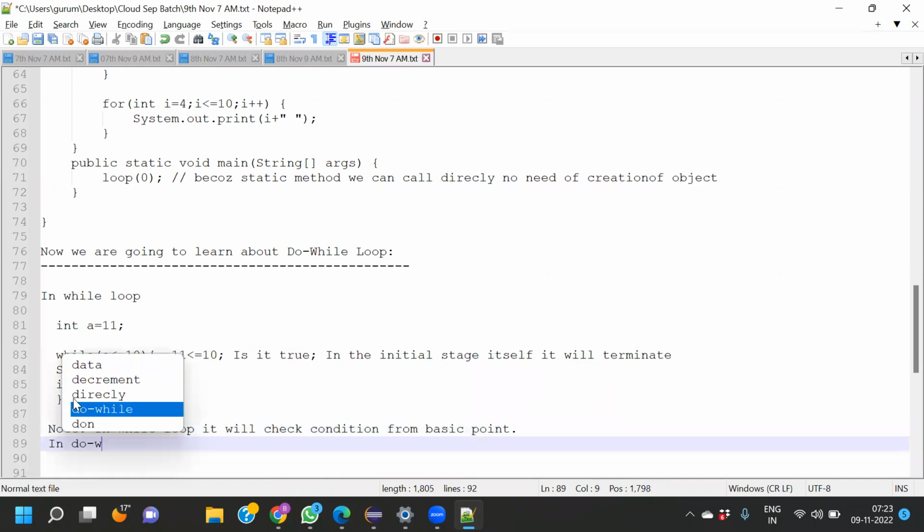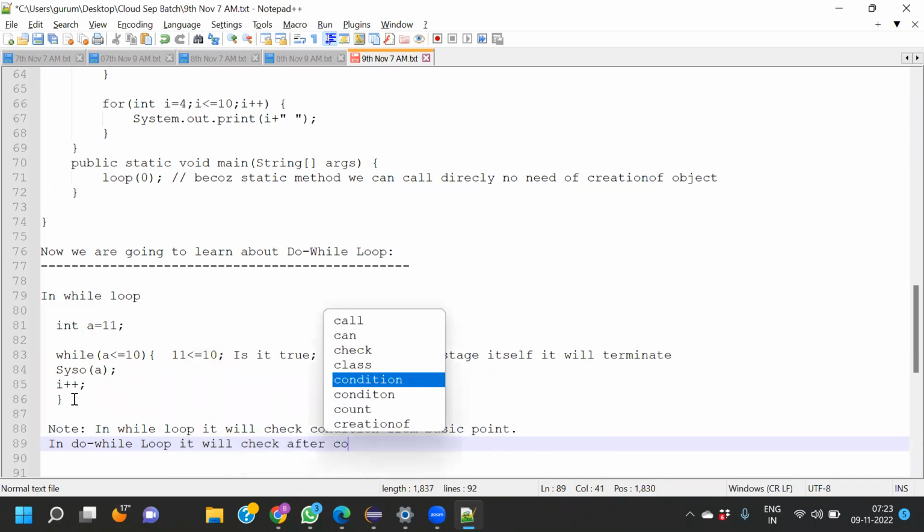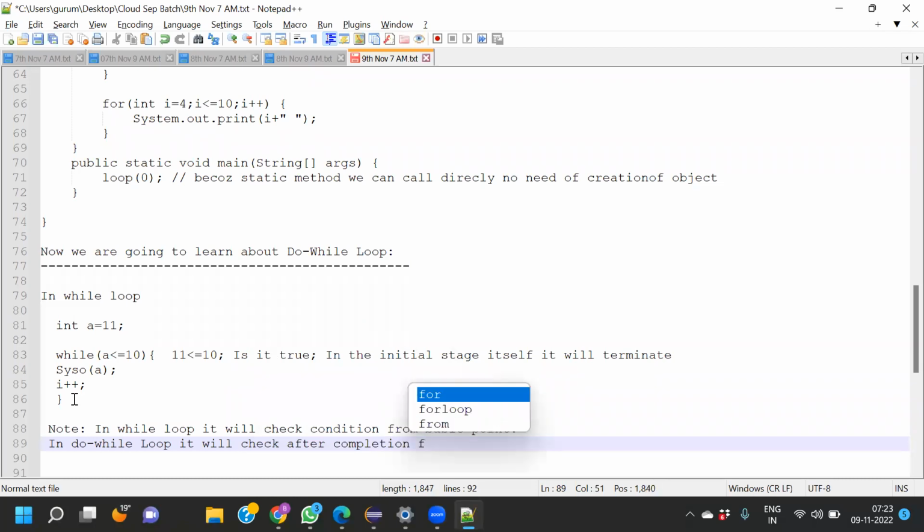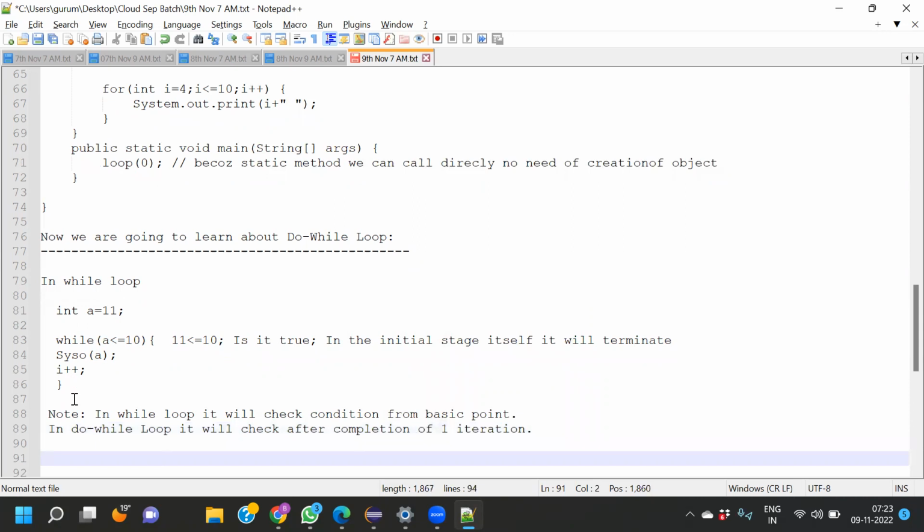What happens in do while loop? In do while loop, it will check after completion of the first iteration, the first chance. In do while loop, the first time it won't check the condition, and after that it will start checking the condition.